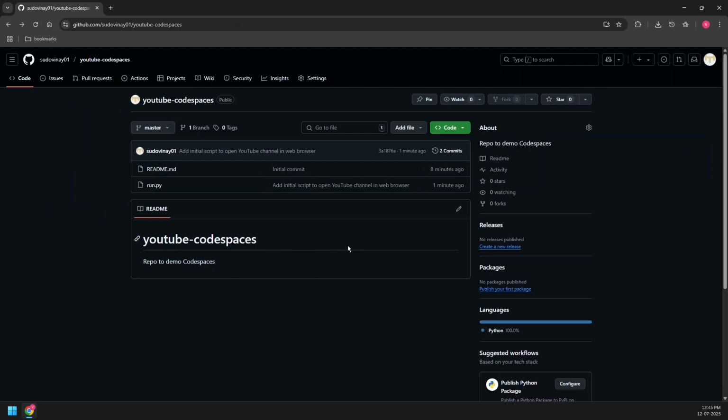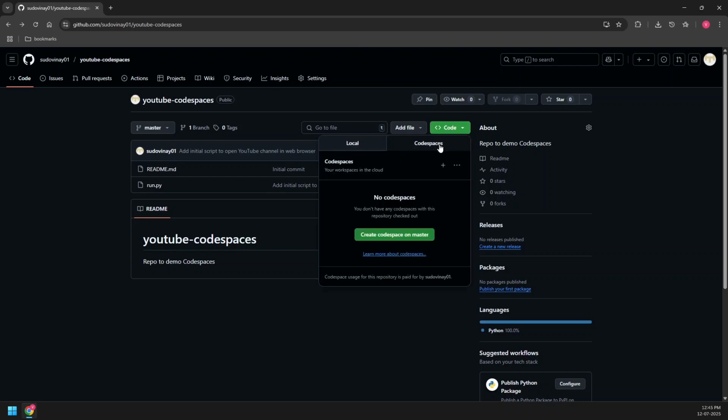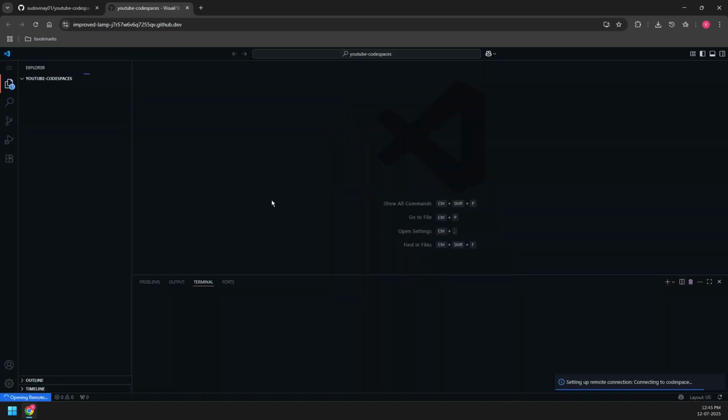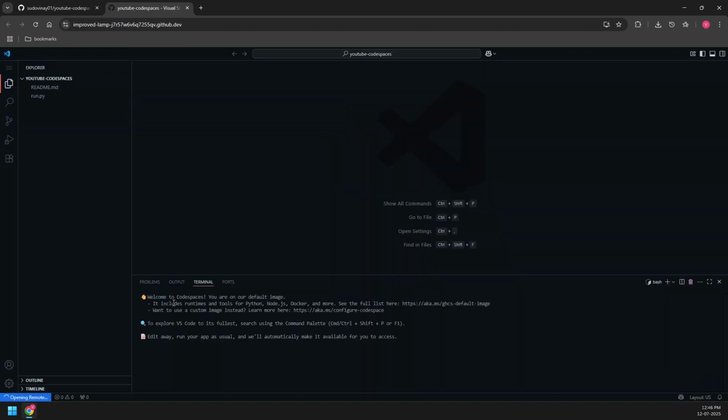To enable GitHub Codespaces for this project, first select Code button and in Codespaces tab create Codespaces on master. This will open a temporary IDE which will not contain all the required dependencies. Through this temporary IDE we will create required files. It gives a welcome message when it is loaded.